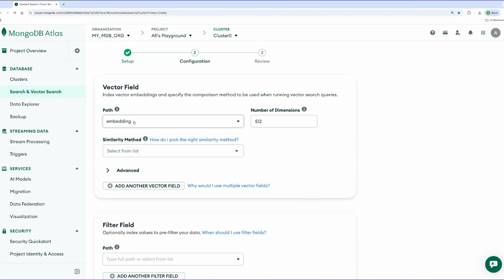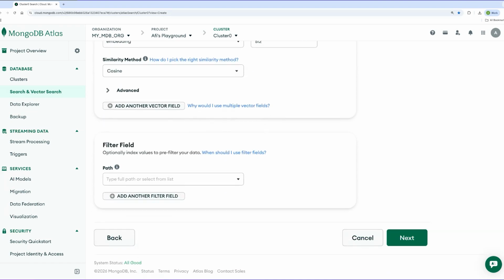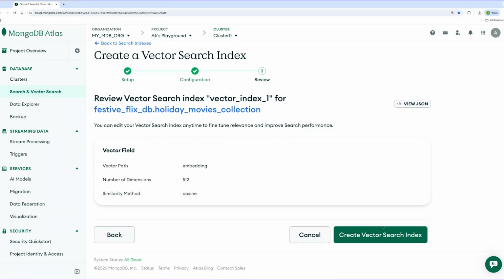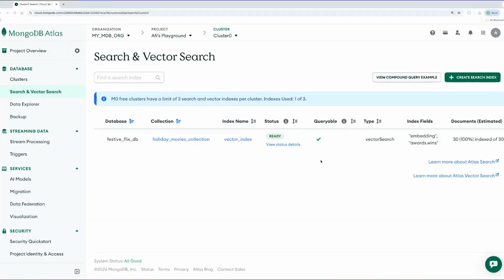Now, for vector field, we have path, which is embedding. That's the field name we created in the upload script. The number of dimensions we specified is 512. Then we have the similarity method, which is cosine. That's a standard for text embeddings. So now we go ahead to save it and wait for a moment to build. Optionally, you could add index values to pre-filter your data with this selection. So now I could click on next and it's going to create my vector search. Now my vector search is ready.